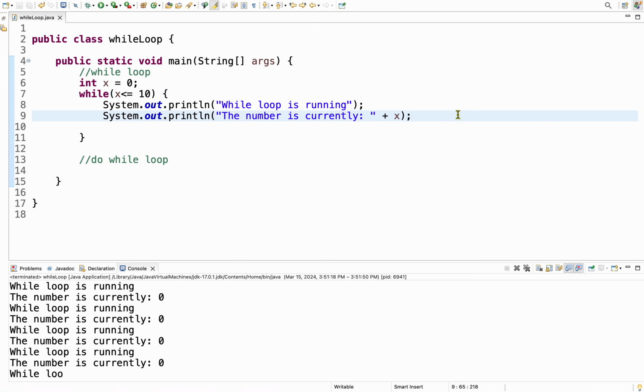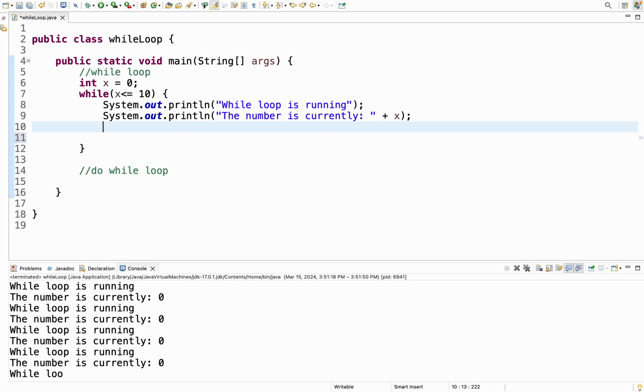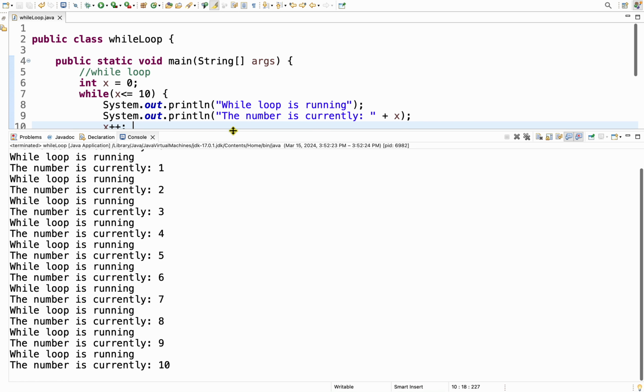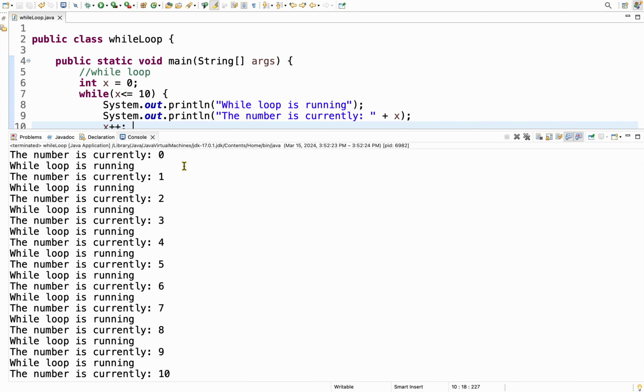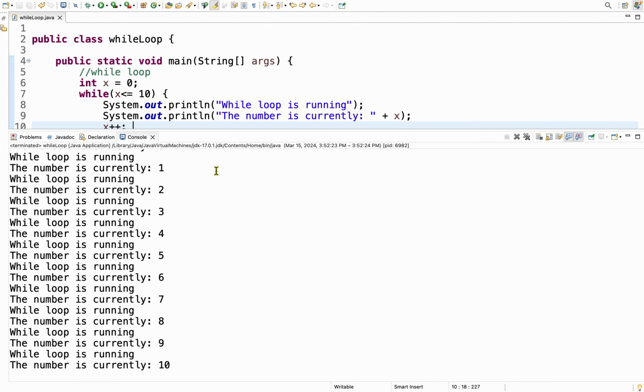Now the only way we could do that is by increasing the value of x. So if we come in here and we do x plus plus, which will increment our value of x, then it will continuously change the value of x each time the loop runs. So now when we run it again, you see we no longer have an infinite loop, and our output shows you when our loop is running. It goes from 0 all the way to 10. And as soon as it hits 10, it stops running.